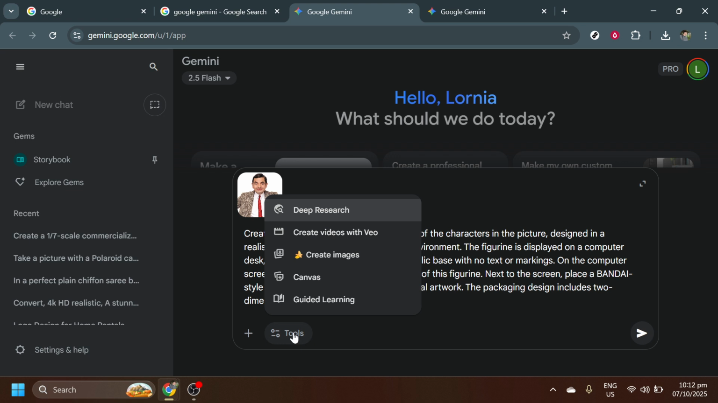Click on Tools. This section of the app is filled with different capabilities that will aid in the creation process. It's an inspiring playground for any digital artist, providing tools that can enhance, modify, or totally transform images.